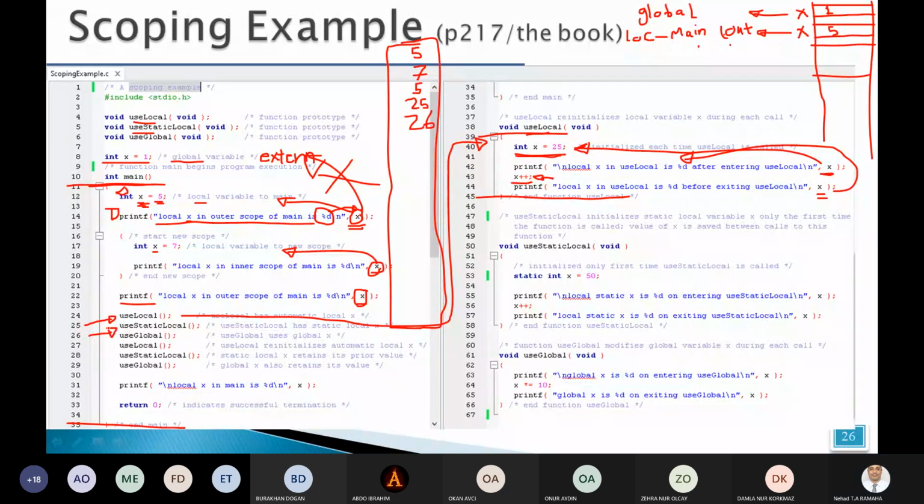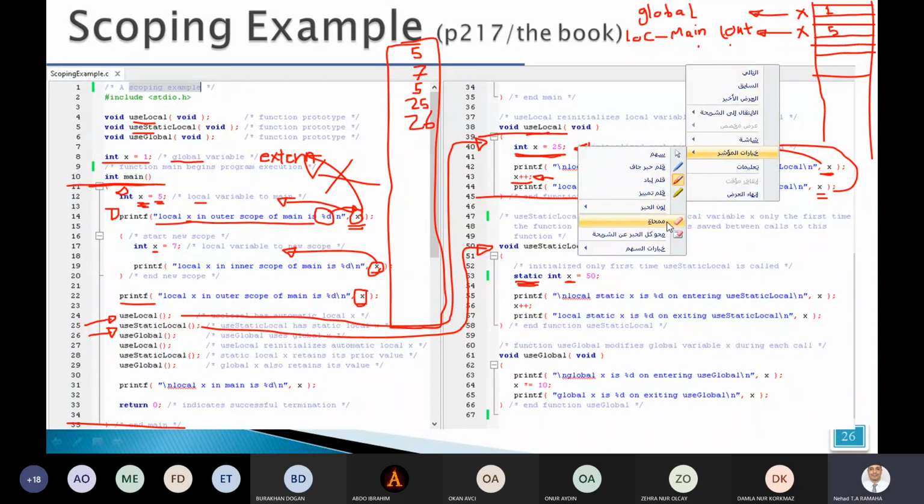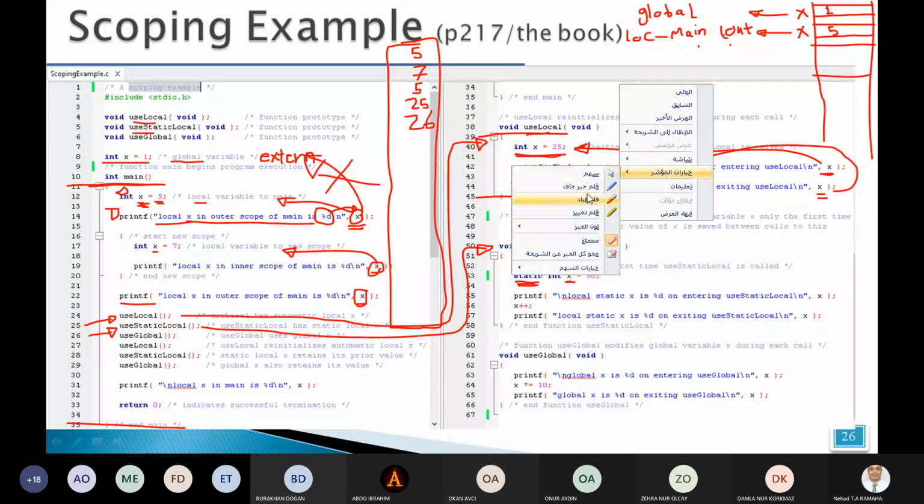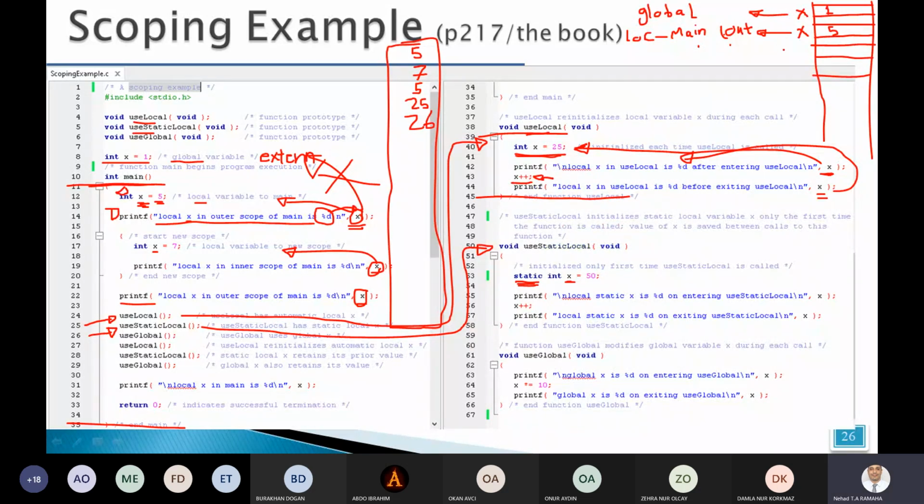In the main function, we are calling a new function, use static local. Inside this function, we declare a new variable, which is static integer x. Okay, I will give more space for it. We have a new variable x, which is a static local variable, and we give it value 50.